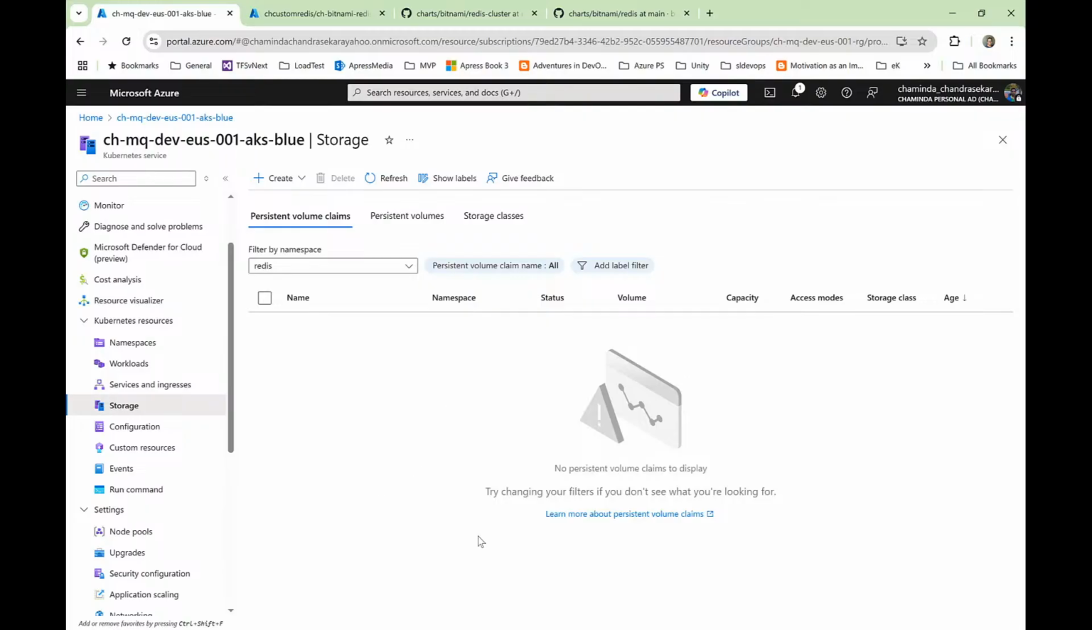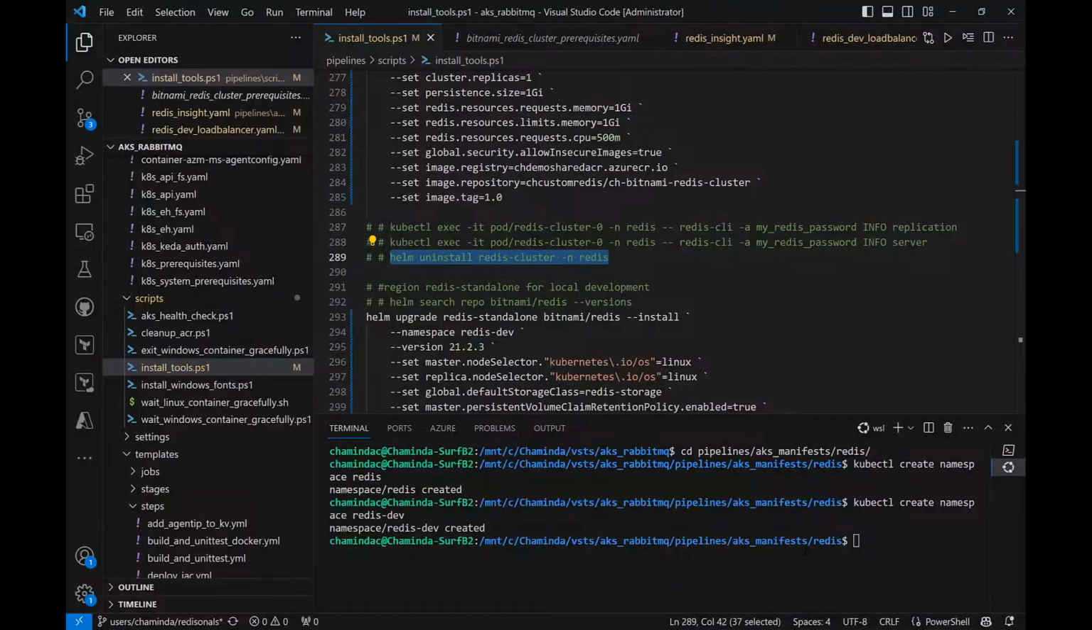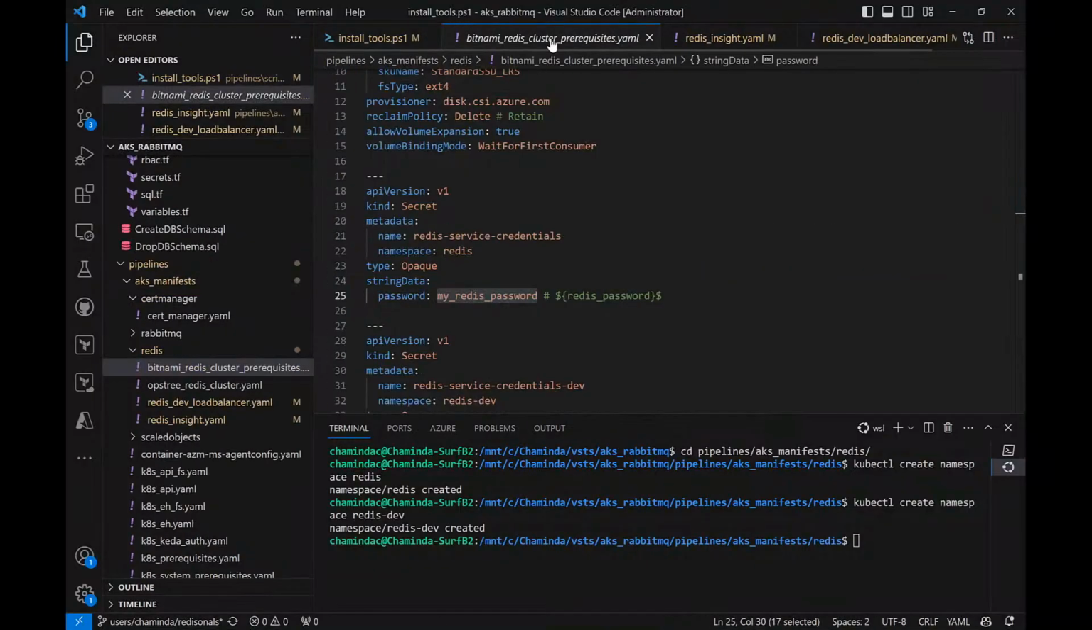So let's begin again. I will ensure I'm deploying the Bitnami Redis cluster prerequisites first. Now I have clean namespaces again. And then with the namespace, I will deploy this additional storage class and the secrets. To do that, I will do kubectl apply.